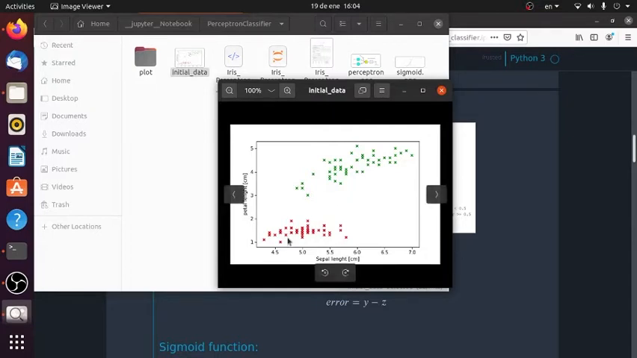This set consists of two types of flowers. We can see one here in red and the other group here in green. Since these two groups can be separated by a straight line, our perceptron model should be able to solve this classification problem.